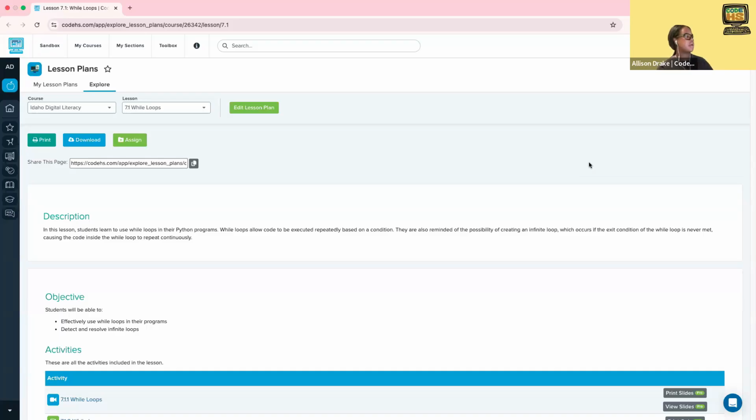So lesson 7.1, while loops. The description of this lesson is: in this lesson, students learn to use while loops in their Python programs. While loops allow code to be executed repeatedly based on a condition. They are also reminded of the possibility of creating an infinite loop, which occurs if the exit condition of the while loop is never met, causing the code inside the while loop to repeat continuously.